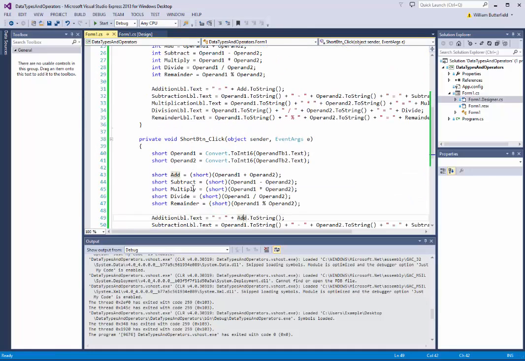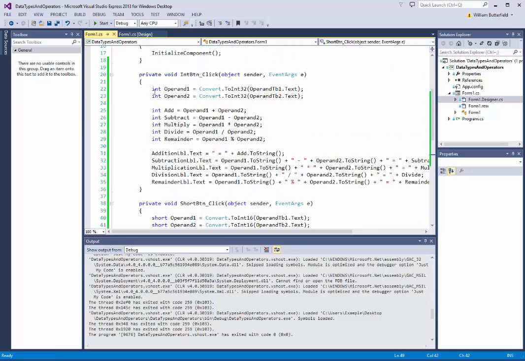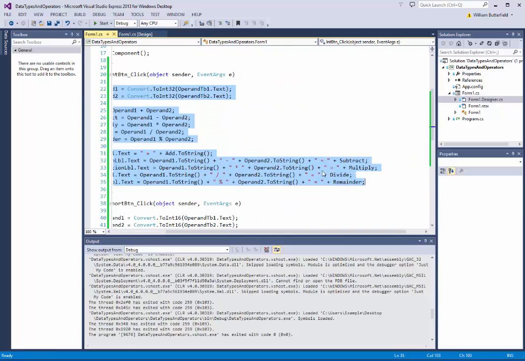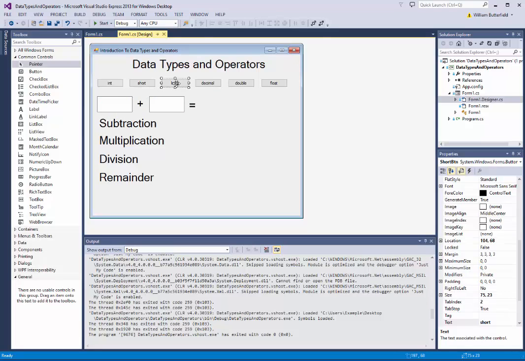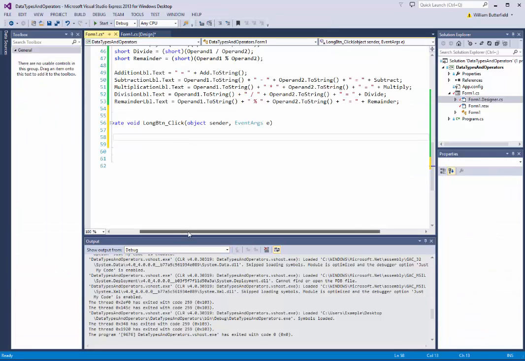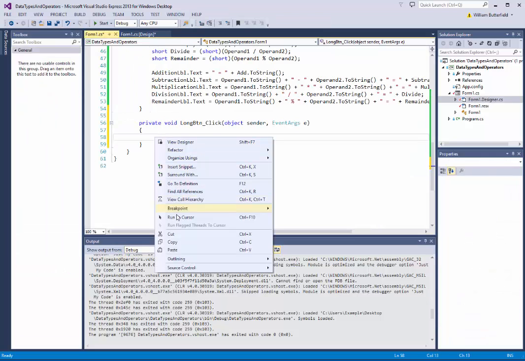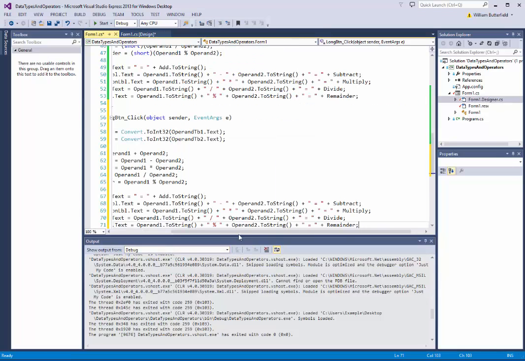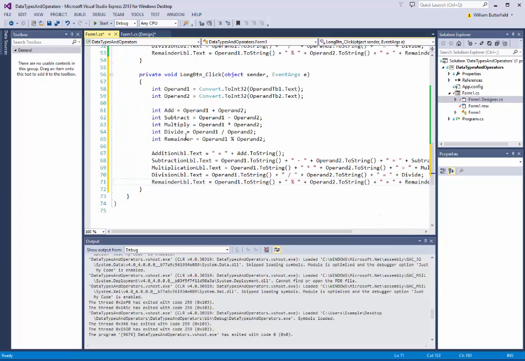All right, so again, we're going to take this code up here, and I'm going to right-click and copy. I'm going to go over to the form and double-click on long. Then I'm going to go ahead and paste this in right there. And instead of ints, we're going to use the long data type. And I'm just going to paste this over top of anywhere I see int in this method.